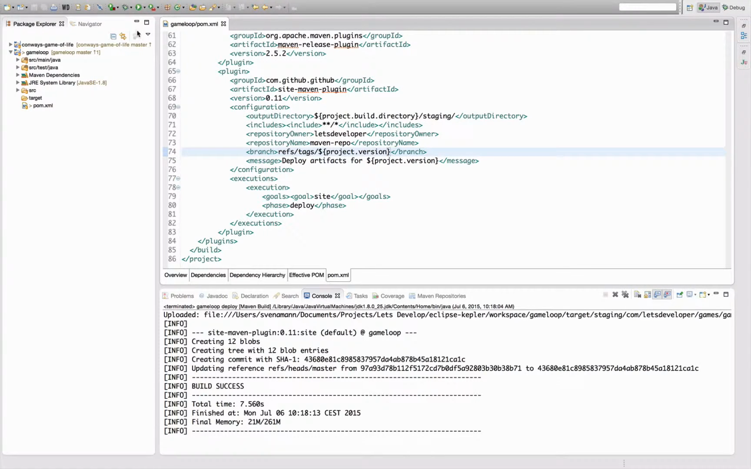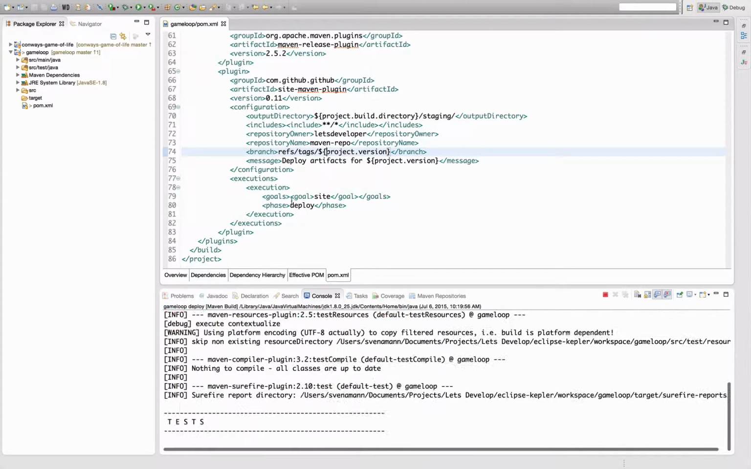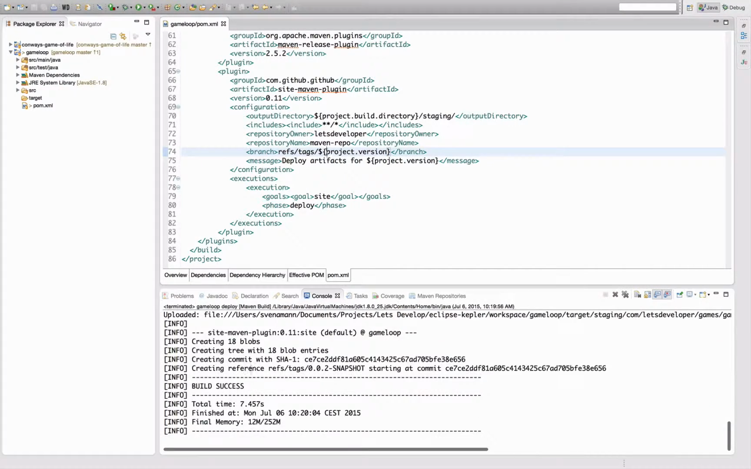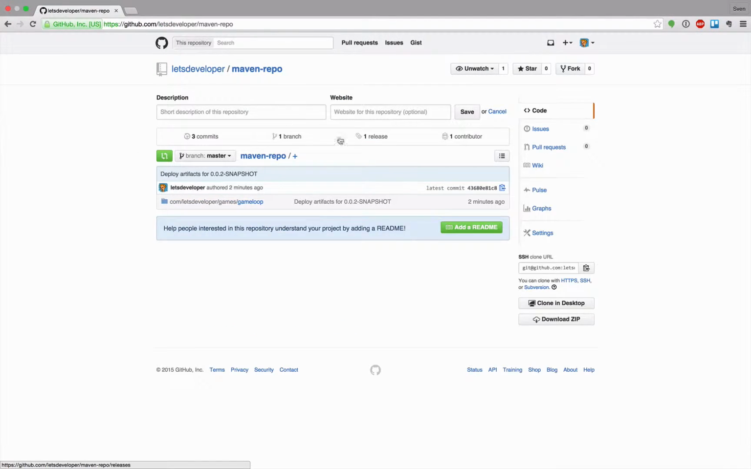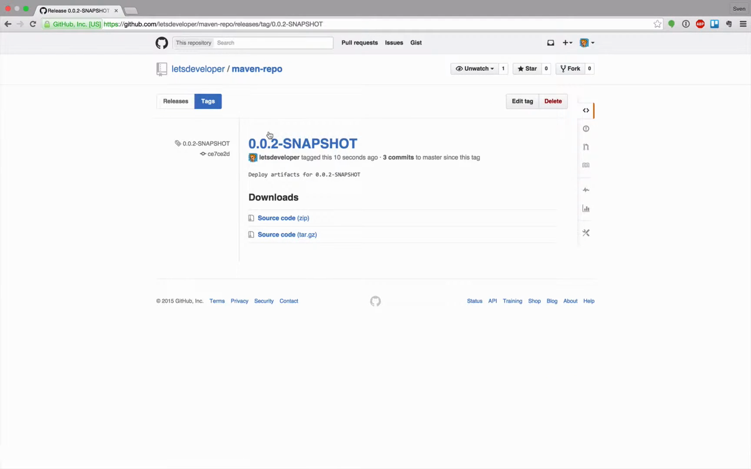So if I now deploy this, uploading, creating blobs. This time it's more files because it didn't clean up. And then I go over here, and I can see that it actually created a tag, which is 002-SNAPSHOT. Within that, I now have the files. And if I do that with a release, I would have here a tag 002 in the repository, and I could always refer to that.